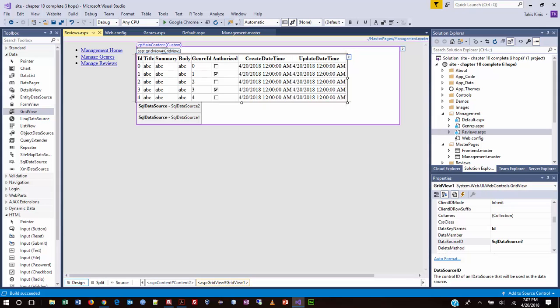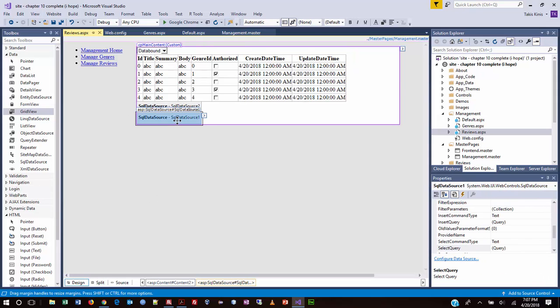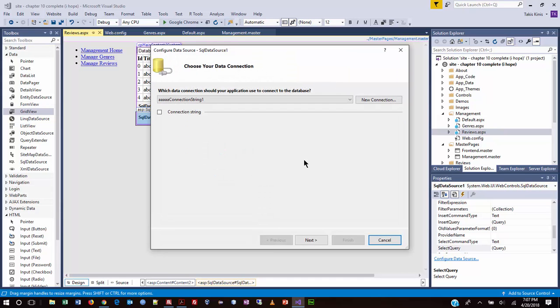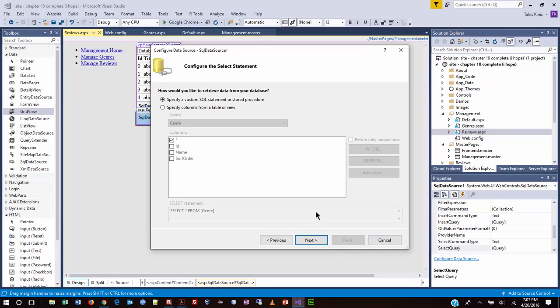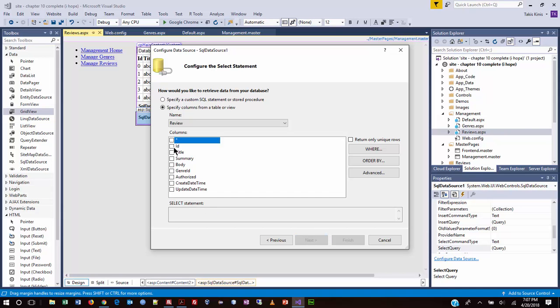Okay, so like I said, I'm going to go to this and hit the little task panel here, and we're going to configure data source, and we're going to skip the connection string because that's already set up. And then it says complete the screen as shown. So we are going to choose certain columns. We're working from the review table. And then we're going to uncheck the star, and we are going to select ID, title, authorized, and create date time.